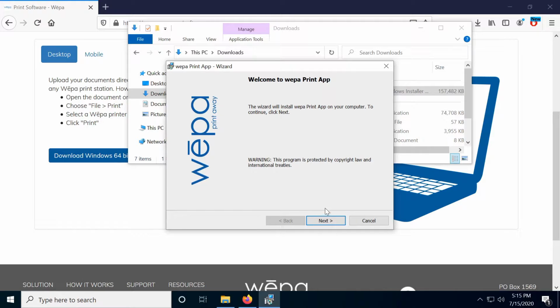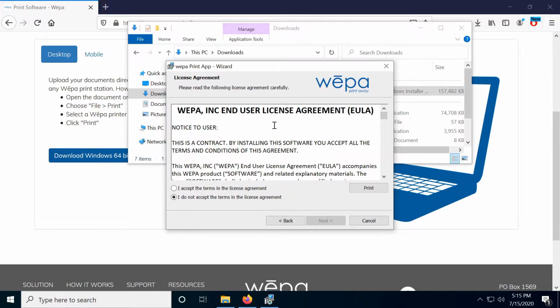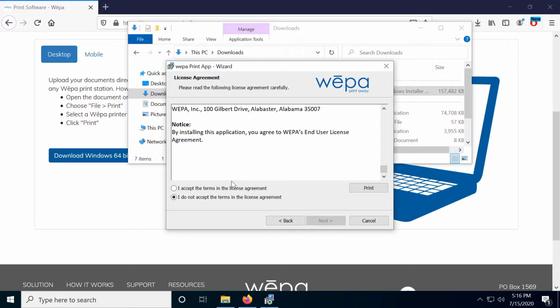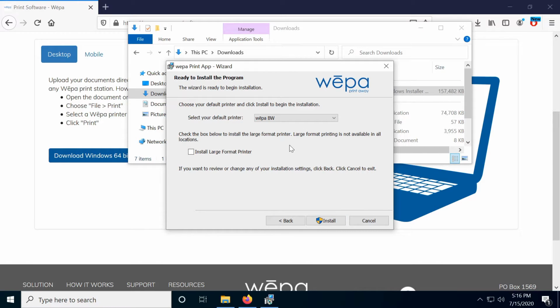So after the first page, we have the end user license agreement, which is a contract between the user, you, and the software license holder, WEPA. I recommend you take a moment to read through it, and I'm going to take this opportunity to read through it again and refresh myself of the contents. To agree to the end user license agreement, just select I accept the terms in this license agreement at the bottom and hit next. Now for this page, if you already have a printer at home that you would like to keep as your default printer, then change WEPA black and white to none. Otherwise, just keep everything on the default settings and move on to install.